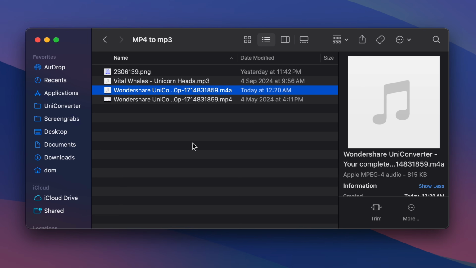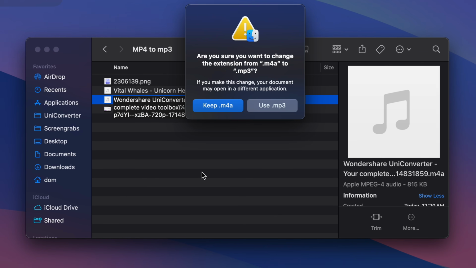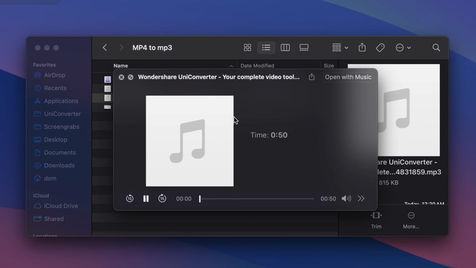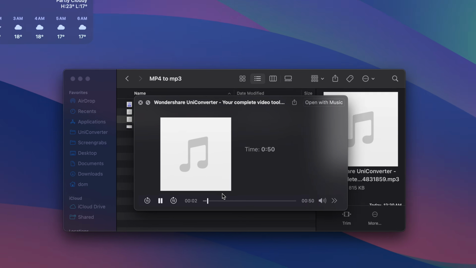So click on the M4A file and then hit Enter. Then rename the extension to MP3. And then click on Choose MP3, and there you go. Moving forward, this is going to be an MP3 file.